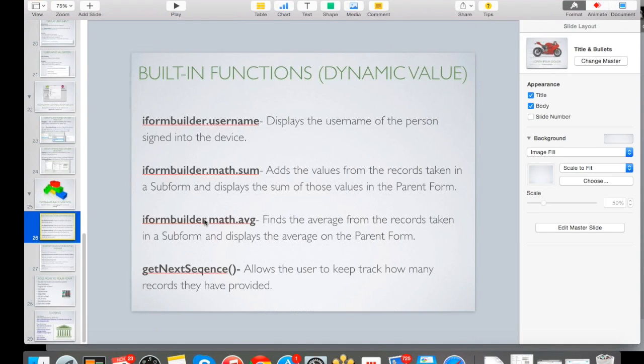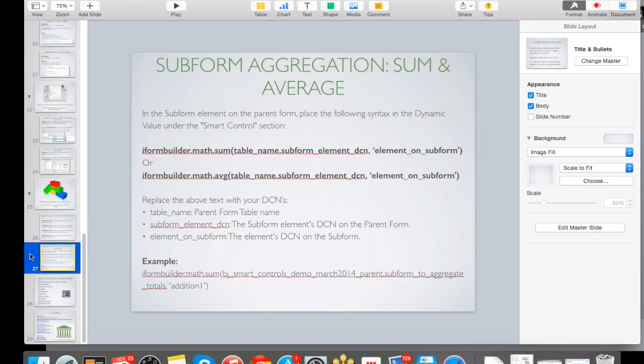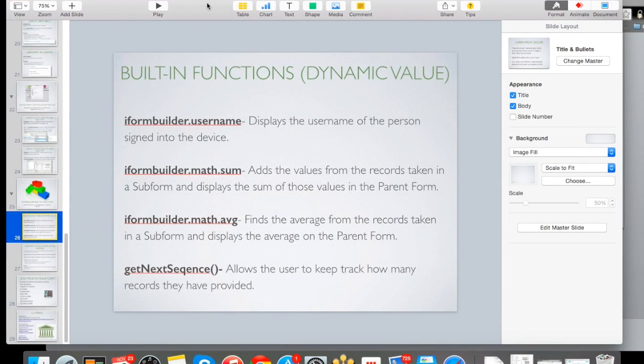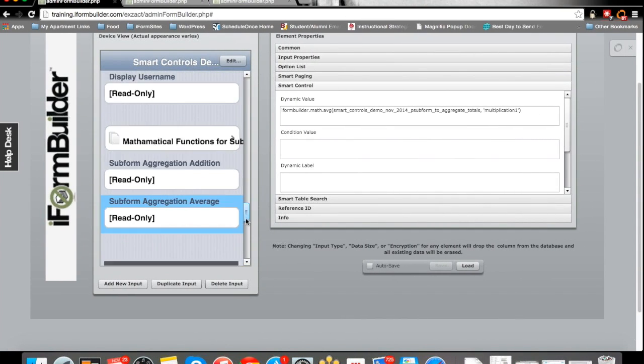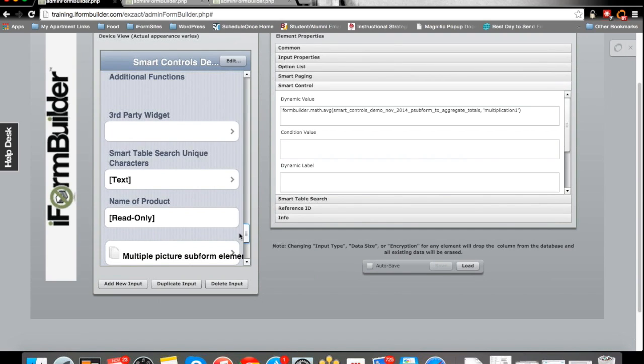This is just another way to look at it, and I've mapped out the steps on how to use that subform aggregation as well. Besides just the iFormBuilderMath.sum and the iFormBuilderMath.average, we have iFormBuilder.username as well as getNextSequence. iFormBuilder.username is what I showed you, and that's a way to have your users stay accountable, and it just displays their username of the person that signed into the device. And then the getNextSequence allows the user to keep track of how many records they have provided.